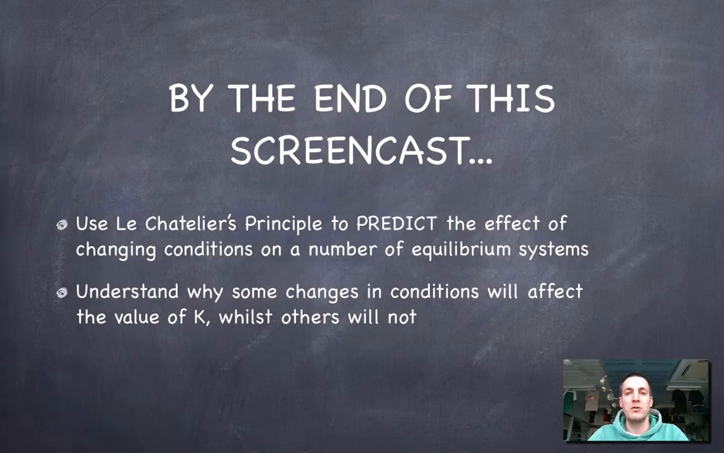Okay, so we've reached the end of this film, and hopefully you can use Le Chatelier's principle to predict the effect of changing conditions on a number of equilibrium systems. Remember, we've done this before. This was just a little bit more practice at that. And hopefully you can also see why some changes in conditions, temperature changes, will affect K, but others won't.